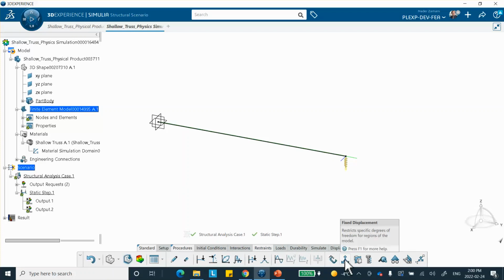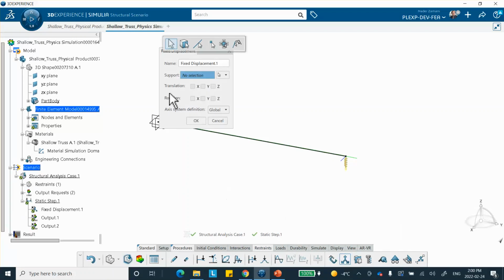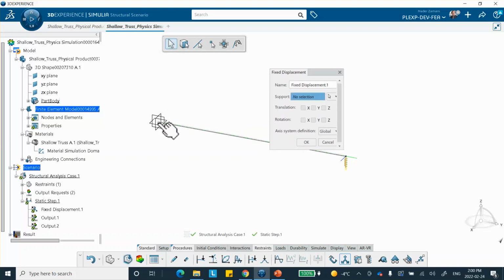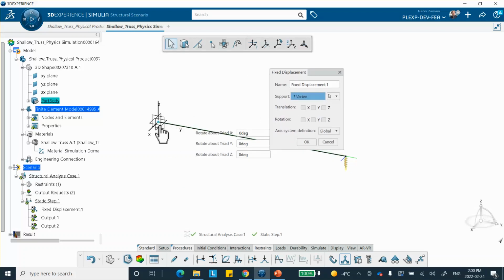So fixed displacement. These three. Move this thing out of the way. This end, not the point. Remember, I hit the point. If I put it on the point, it's going to bomb out and say you don't have the proper thing on the model.